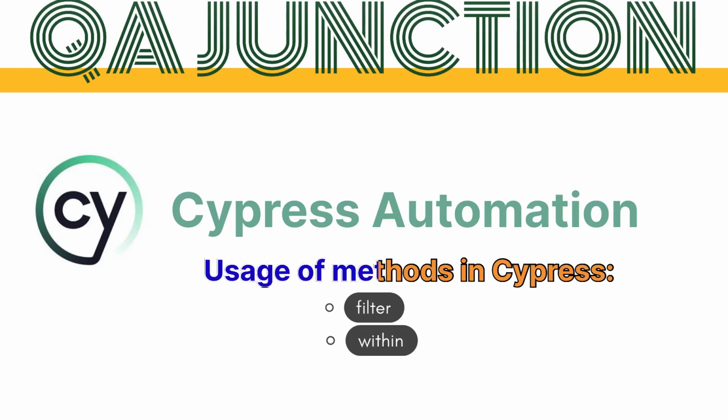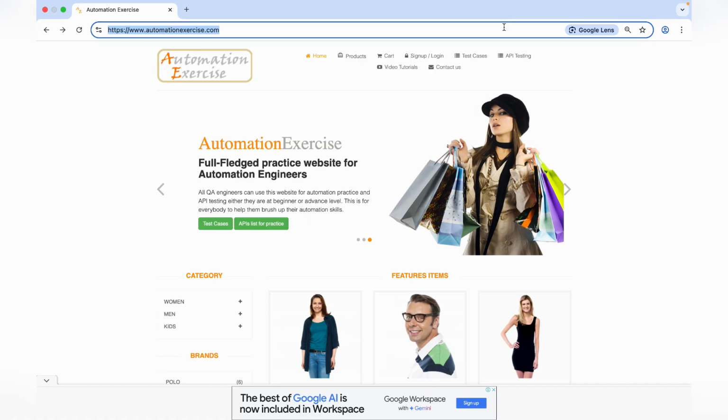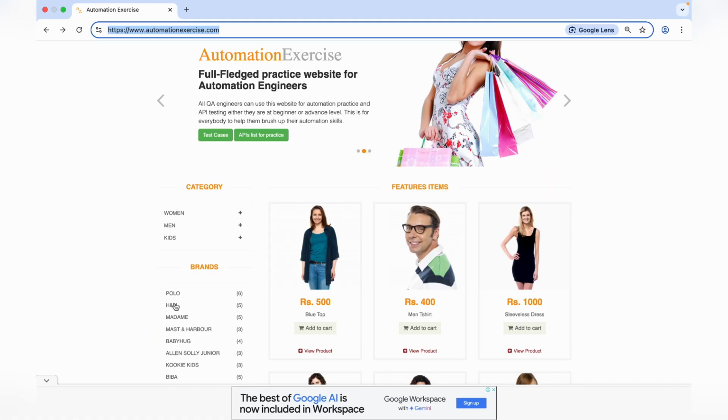In this video, you are going to learn the usage of filter and within methods in Cypress. In addition to this, you will also learn handling uncaught type errors which act as a blocker for web application automation. Let's begin.